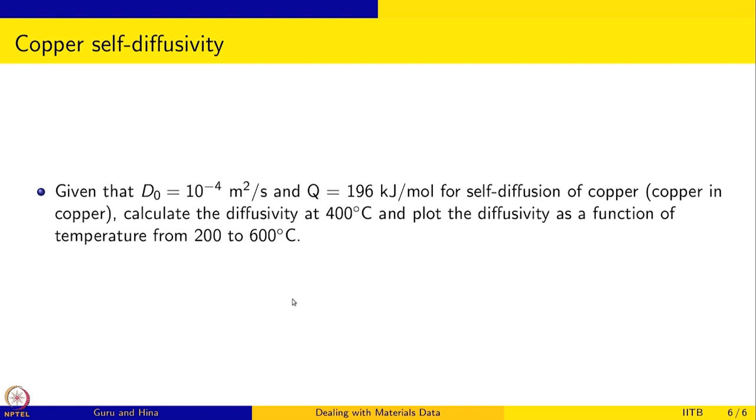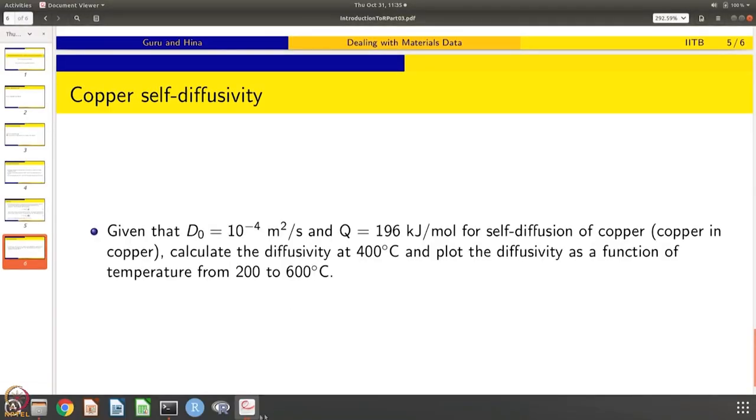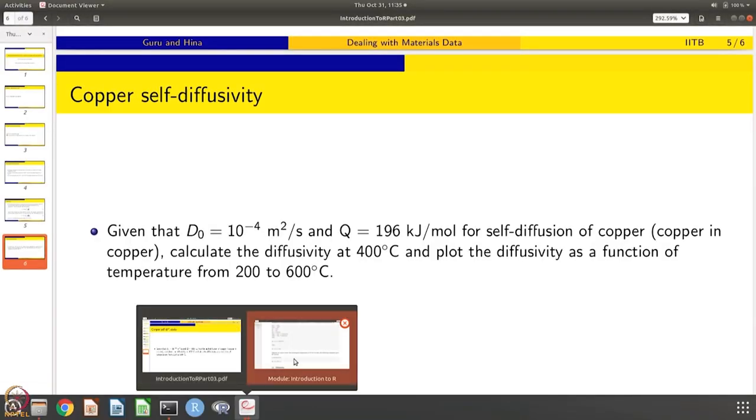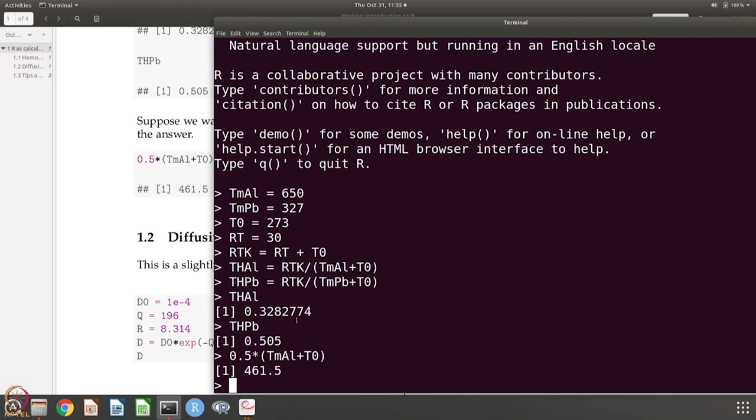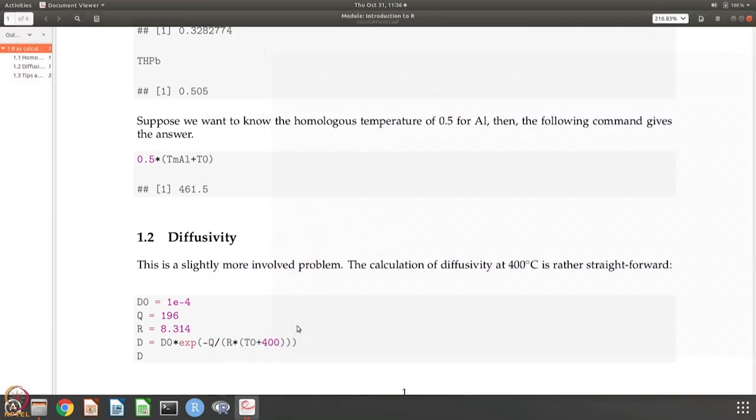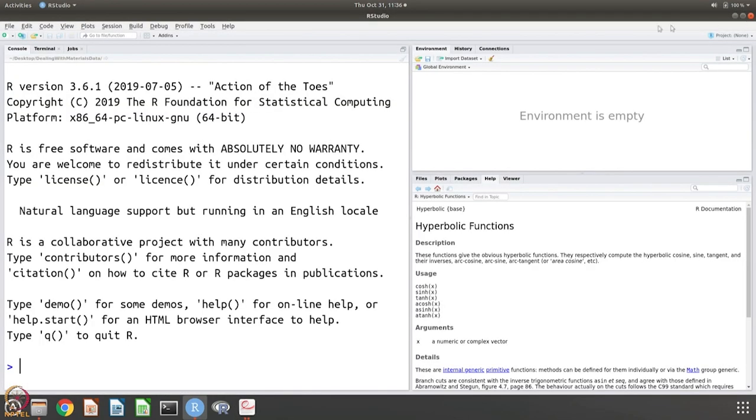So, that is what we want to do next and so here are my notes, okay. So, this is the diffusivity problem. So, let us start doing it. And this problem I want to do in RStudio, because then it is easy to see the plots, okay.